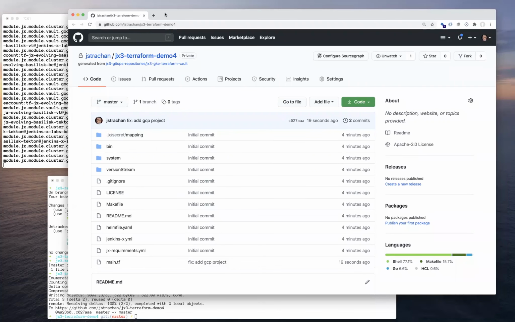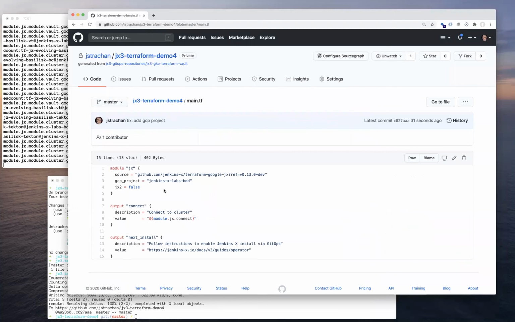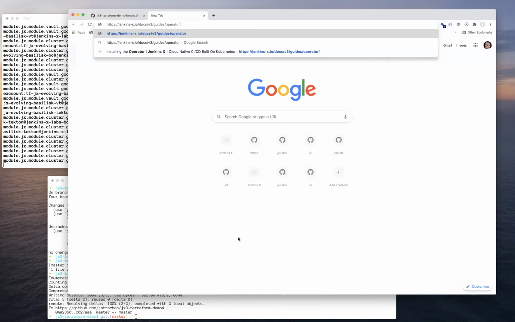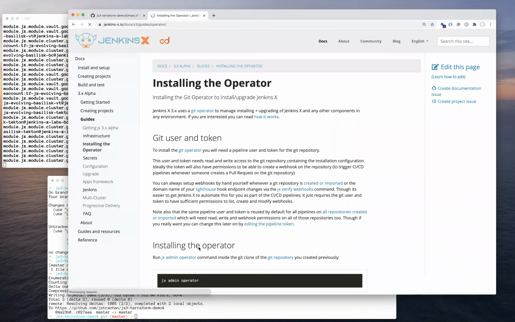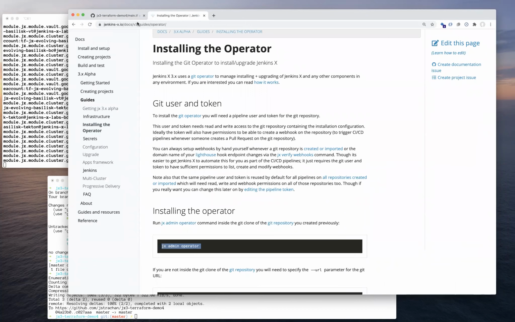Now, those of you who've used Jenkins X before will maybe have seen the Terraform main file, which is the thing that configures things like the project ID and the modules to use to install Terraform. It's also got the instructions of what to do next after Terraform's run, which is this page which walks you through how to install the operator, which is basically that one command line, which I'll do soon once Terraform's finished.